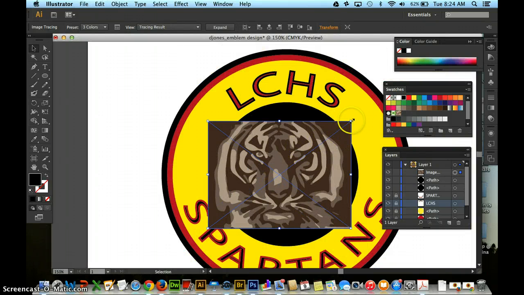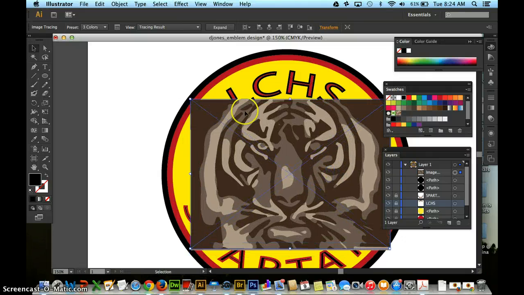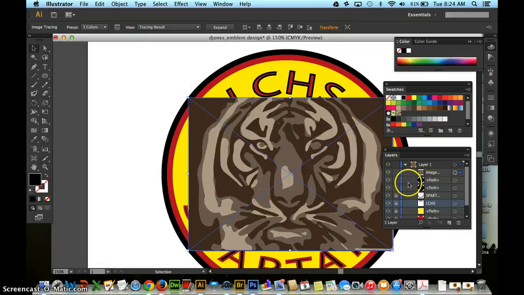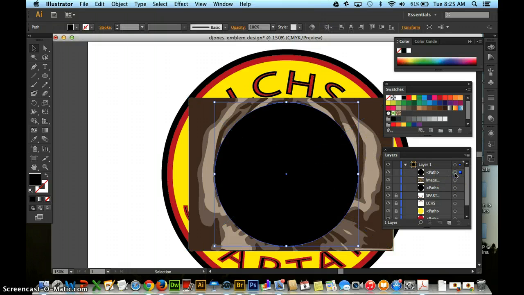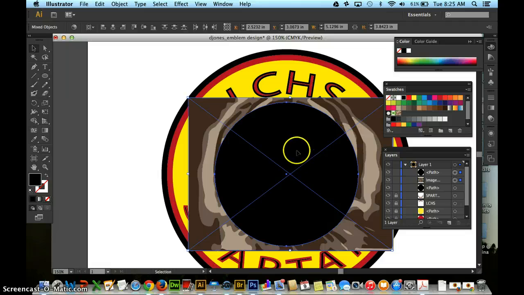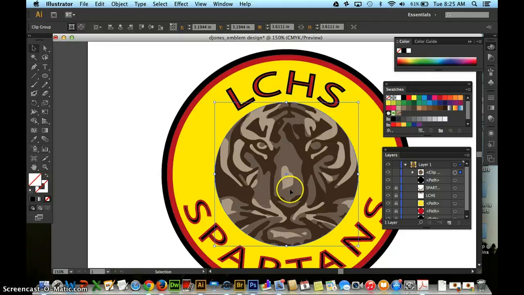But first, actually, what I want to do is size this up a little bit more. So I'm going to hold down Shift and Option and resize it, because we're going to clip this inside the circle. Okay. Now, if I go into my Layers palette, I need this image to go in between those two black circles. So I'm going to drag that down, and there it is. And we're going to select that top circle and the image. You have to hold down Shift to select them both, right-click, and make clipping mask. And there it is. It's pretty cool.